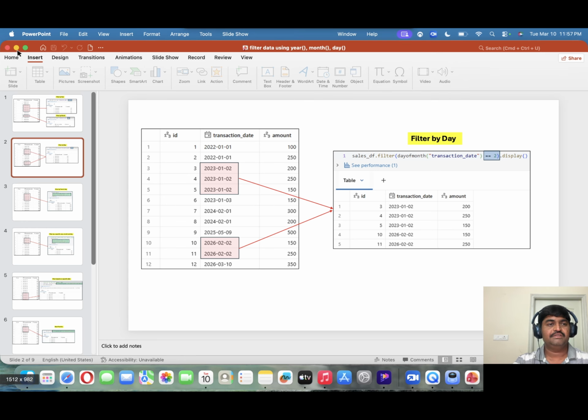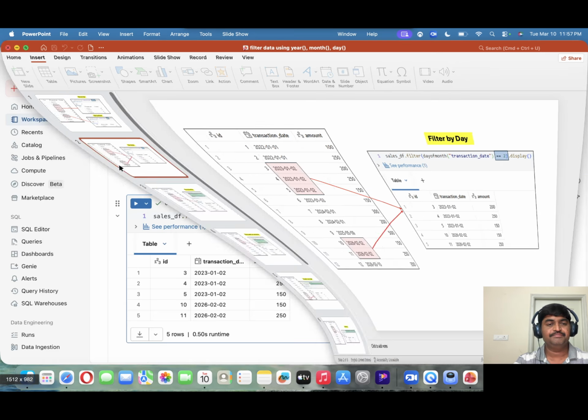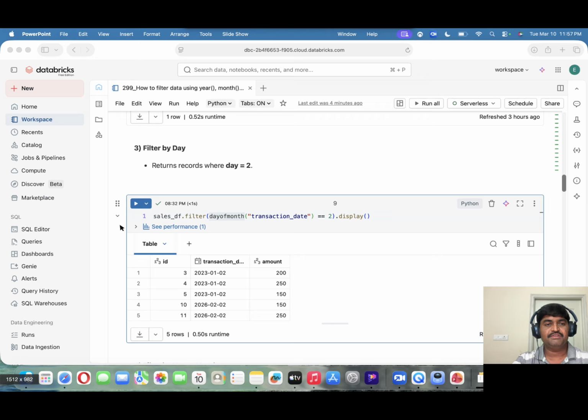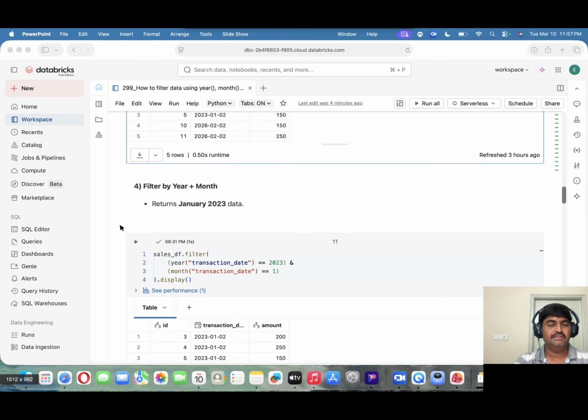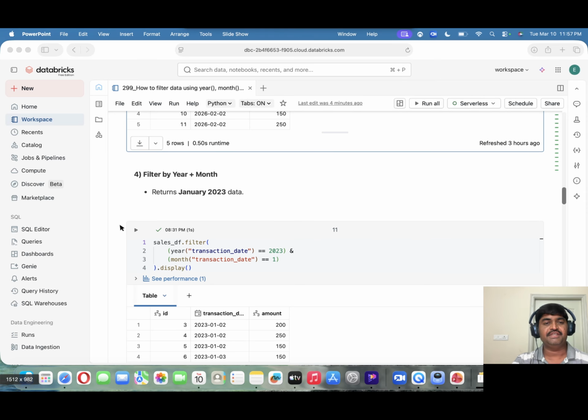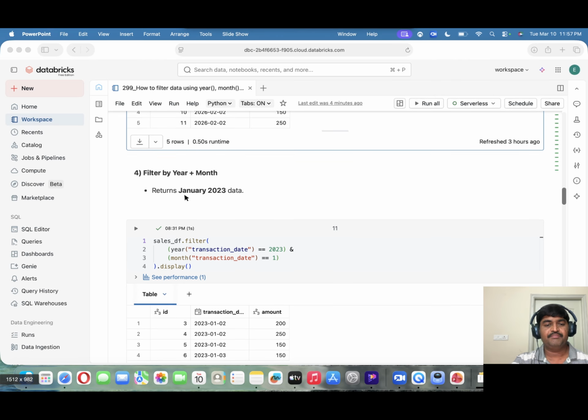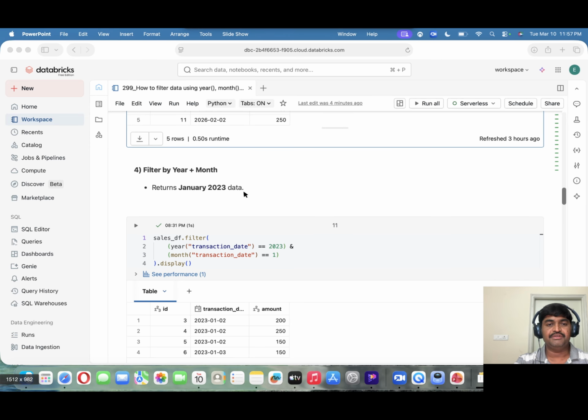So next we'll go for another scenario. As of now, we saw how to filter separately, individually, like year wise, month wise, day wise. Now we'll see how to filter by two combinations, both year and month. Suppose I want to return only January 2023 data.